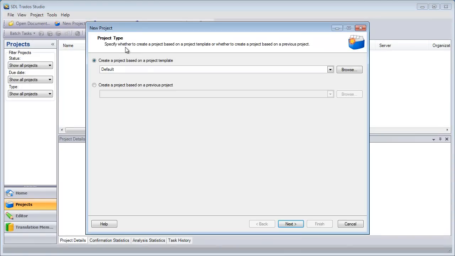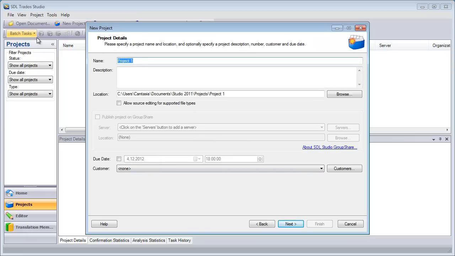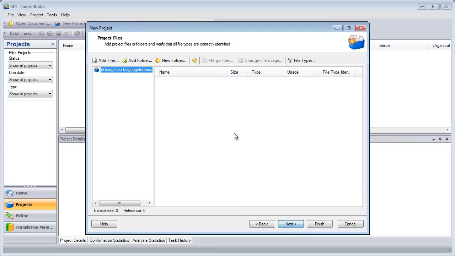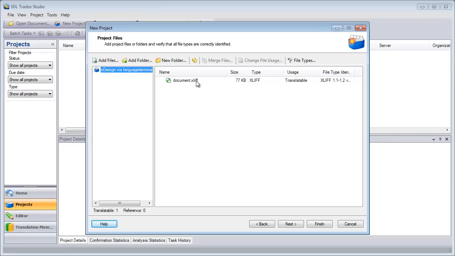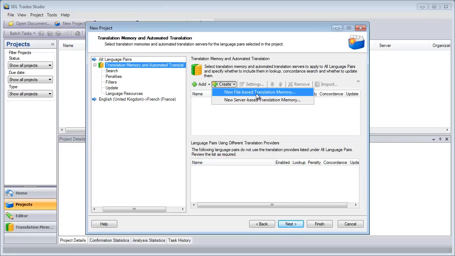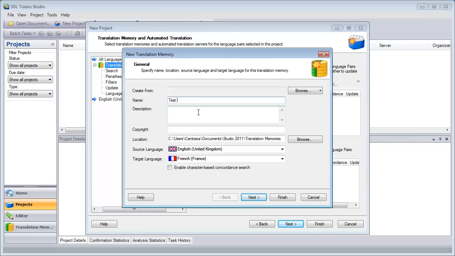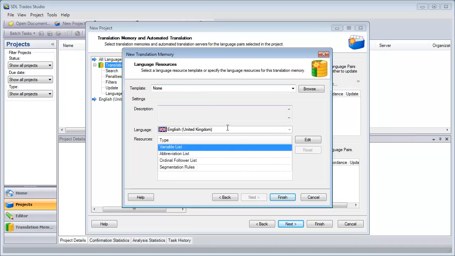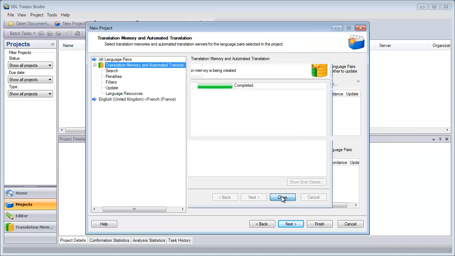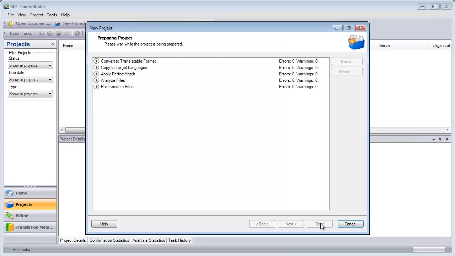And in Studio, I'll create a new project that I will call InDesign via languageterminal.com. And next, English and French are my languages. Next, and here I'll add, as the file, I'll add on my desktop in this folder, this XLIFF document, open, and next, and here I'll create a new TM for that purpose, so I will call it test TM, and next, I won't be using any of this, next, and same with this, finish. Okay, close. And now I will finish. Okay, close.